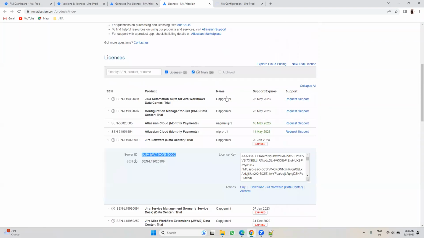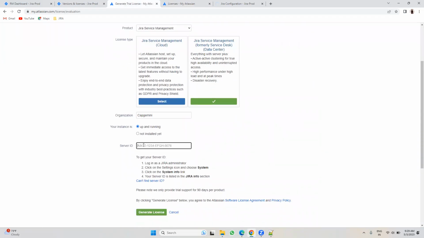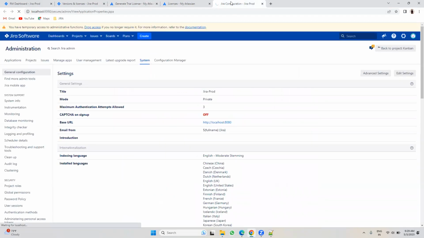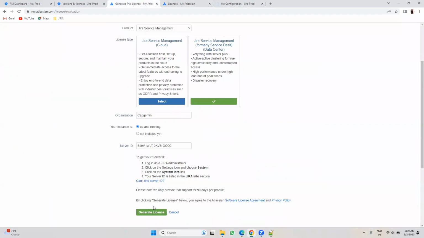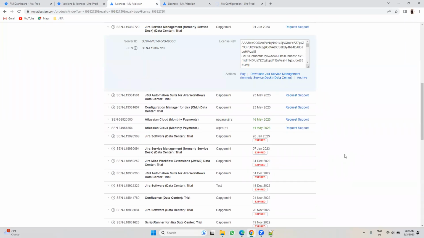Let me open a new tab again. If I open my data center licenses, I can see the SEN number and service ID. So we can enter the service ID here. Let me show you the system info, but why is it not opening correctly? I'll show you once it is open. Once you enter the service ID, click on generate license. So the license is generated.